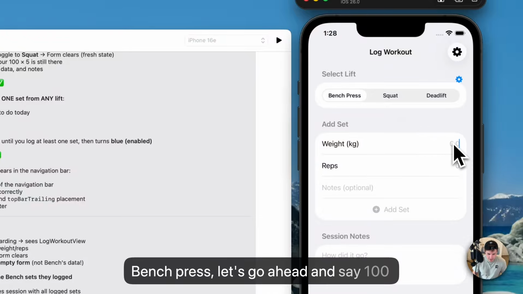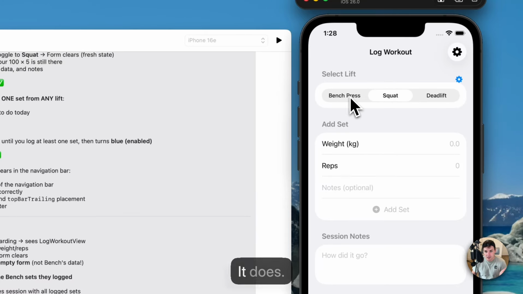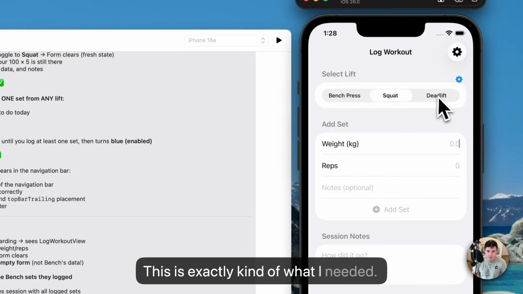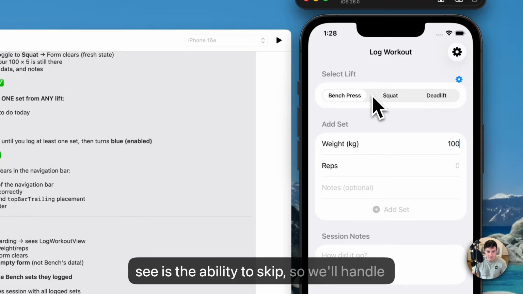Bench press, let's go ahead and say 100 pounds. Now if I switch to squat, that should clear out. It does, and I go back, and there it is. Amazing. This is exactly what I needed. One thing that I did ask for that I don't see is the ability to skip, so we'll handle that next.